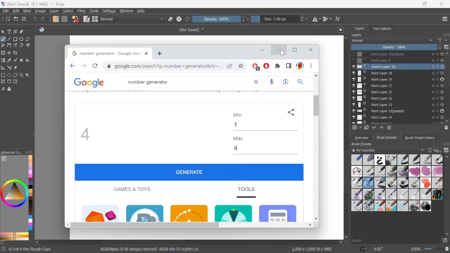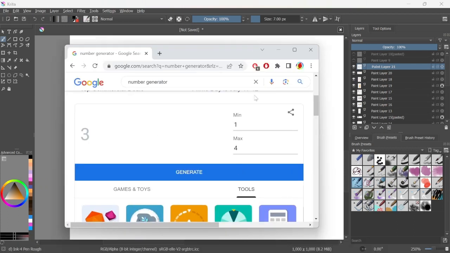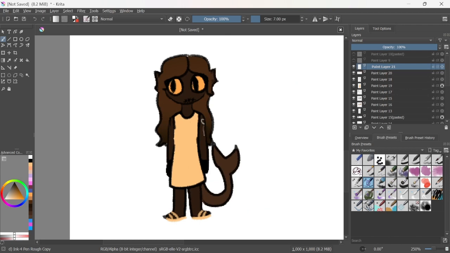For accessories number one, I got gloves. For accessories number two, I got my choice, so I added a little heart tattoo. I thought it was really cute. And for sexuality, I got gay.